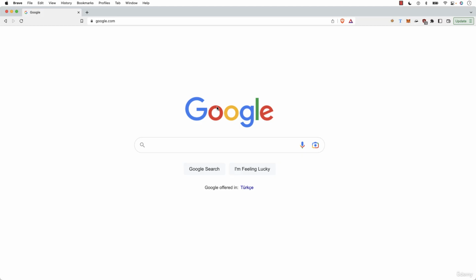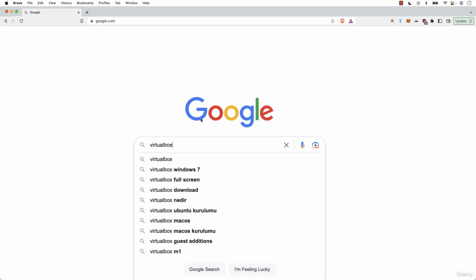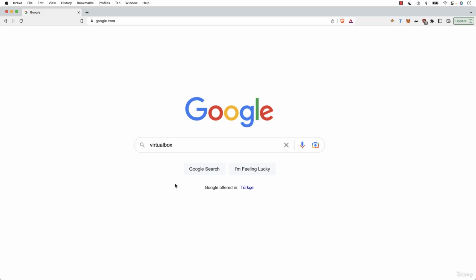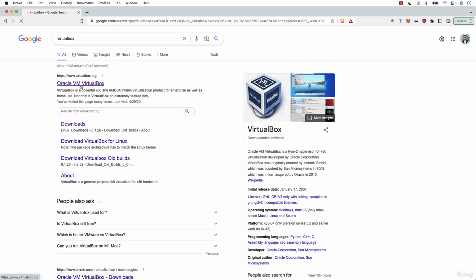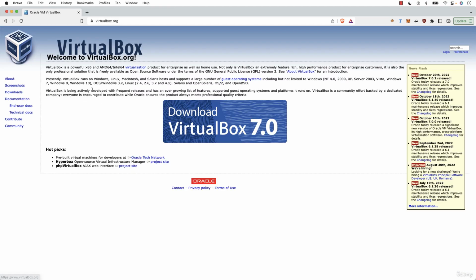And of course, if you've been using VMware or any other virtualization system before for some reason, of course you can continue to use them. But if you're hearing about this for the first time, then just follow along with me and install Virtualbox. All you gotta do is just search for Virtualbox here in Google, okay? And it will take you to the official website of Virtualbox, which is virtualbox.org. Okay, so virtualbox.org is the official website.